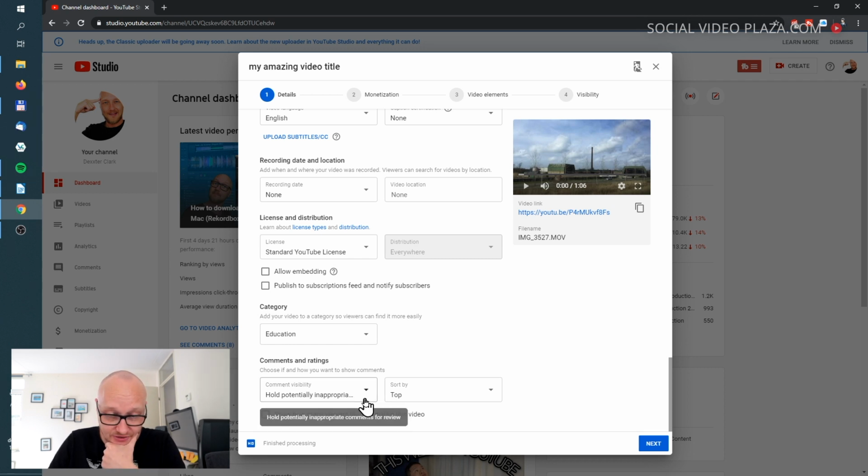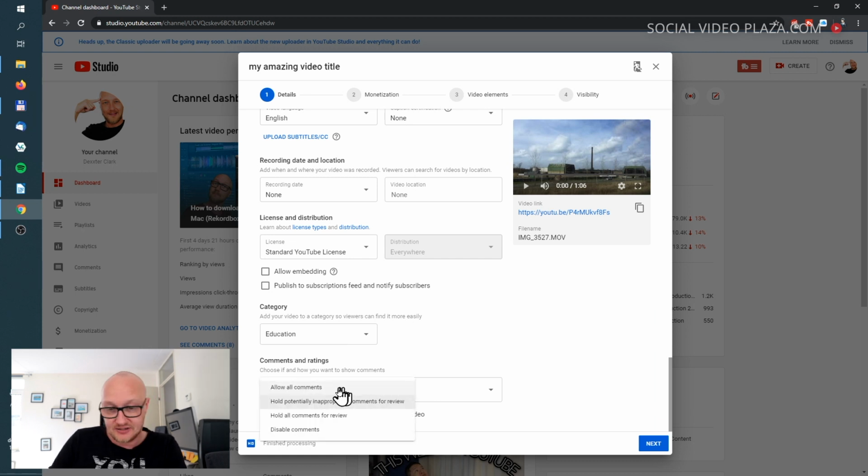Over here, comments and ratings. The default option is to hold potentially inappropriate comments. You can set this to another setting, for example, allow all comments. Or hold potentially inappropriate comments, that was the default. Or hold all comments for review. If you do that, by the way, also for hold potentially inappropriate comments, there is a section on YouTube for managing the comments, and there is a tab that says held for review. If a comment is held for review, it is in that tab.